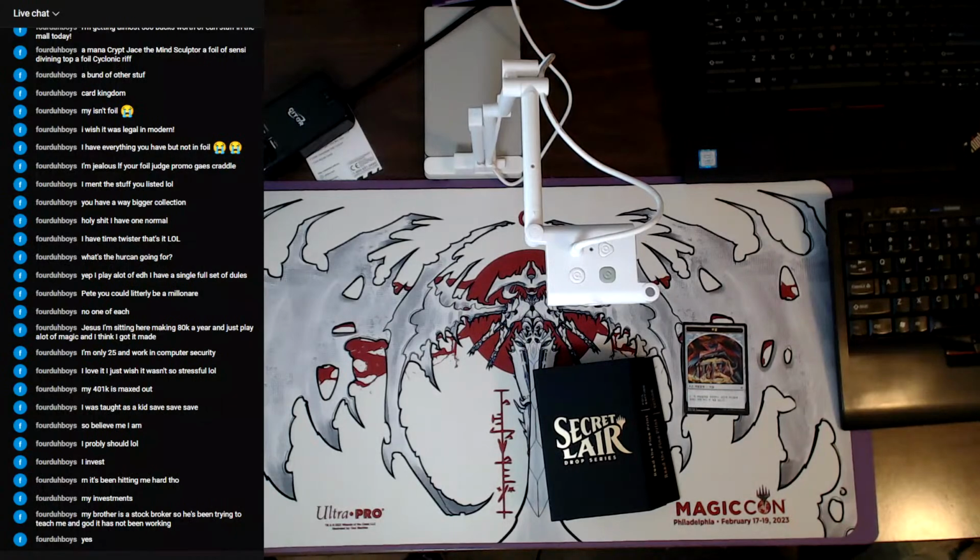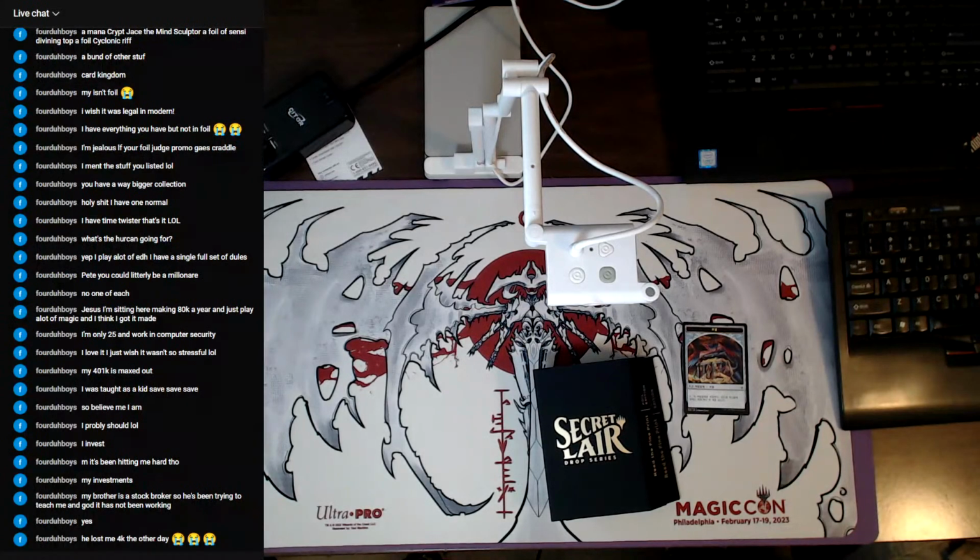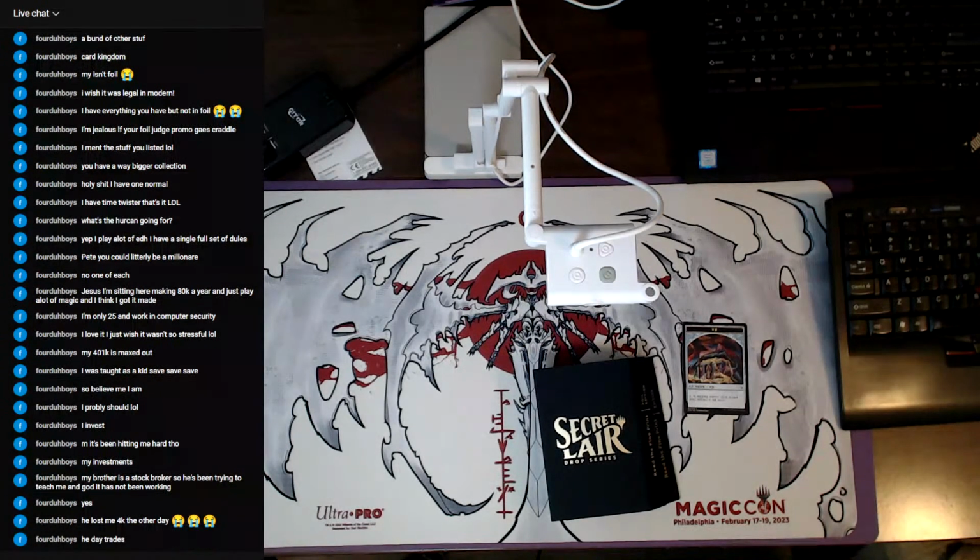So I really prefer long-term investing. I want something that will grow at 5 to 8%. You lost 4K? Jesus. I mean, that's a chunk of change, man. Is that what he does for his job?